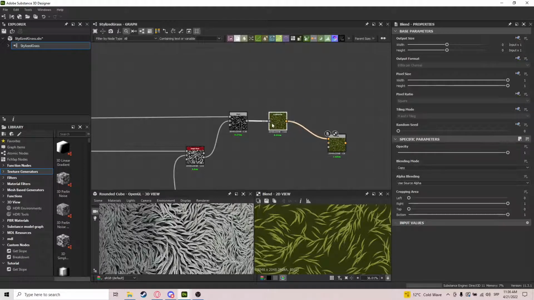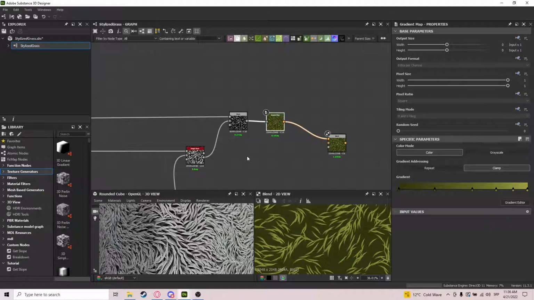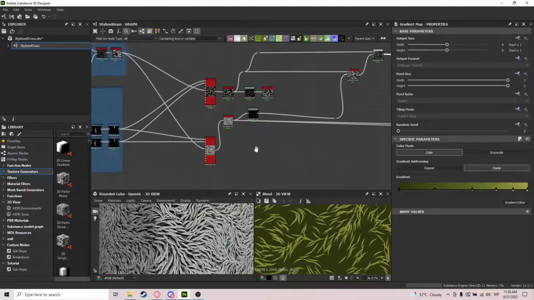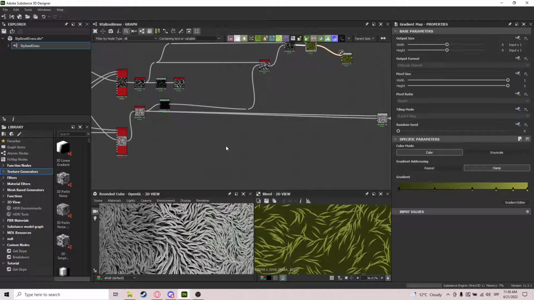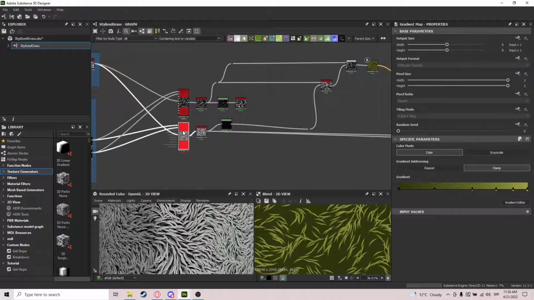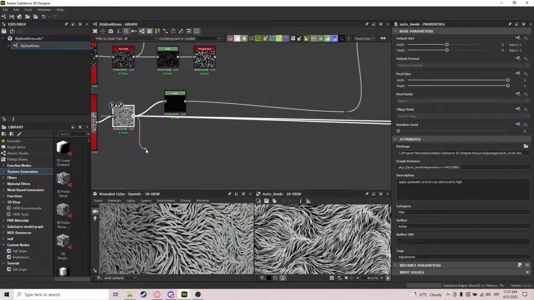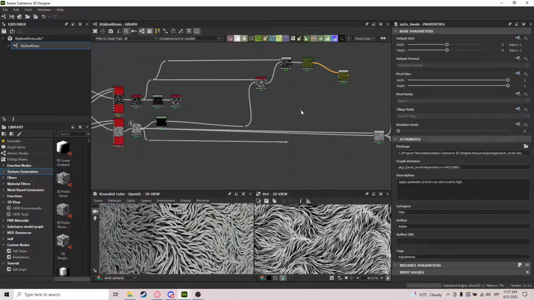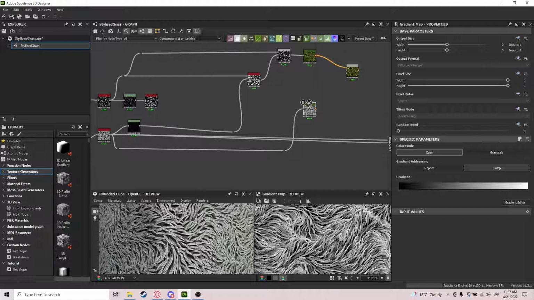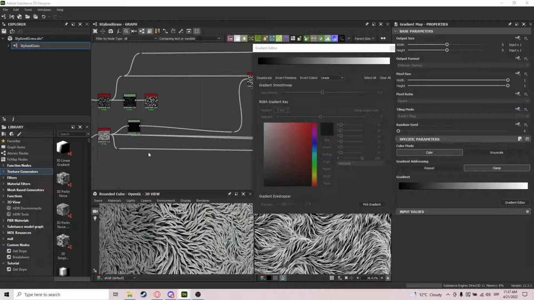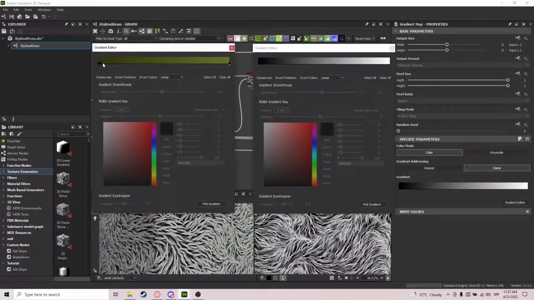So what we need to do here is get the color for this part of the grass. How we're going to do it is grab the auto levels, and we're going to do a simple gradient map again. These gradient maps are really simple. So I'm just going to sample them again. Here is the gradient I have.